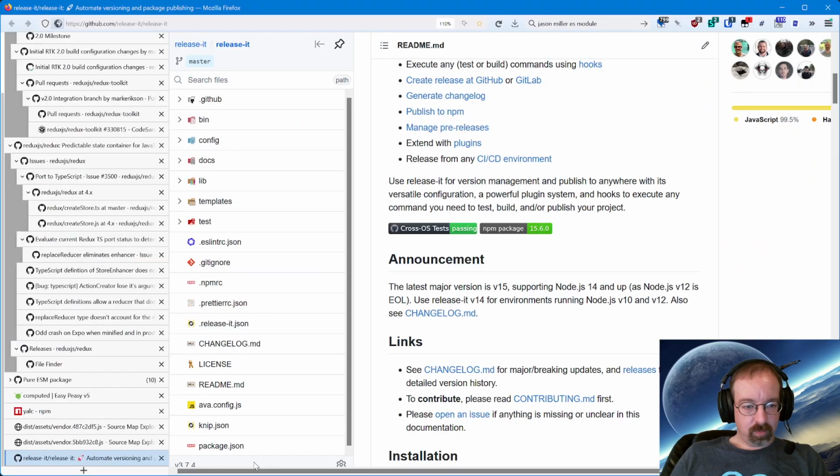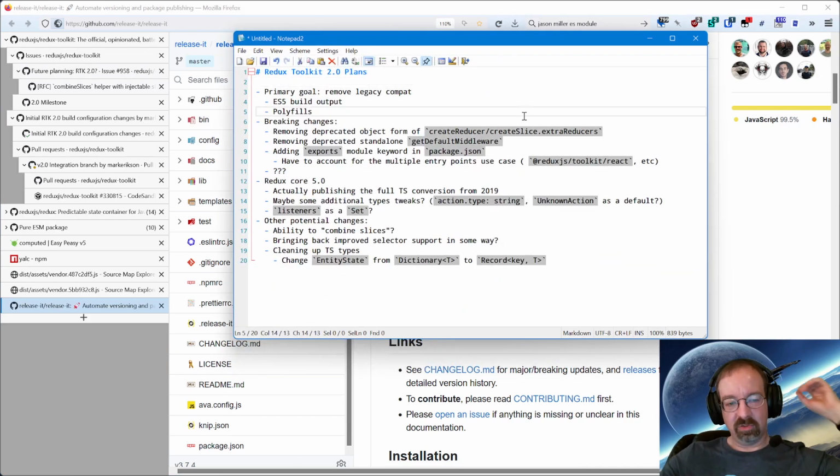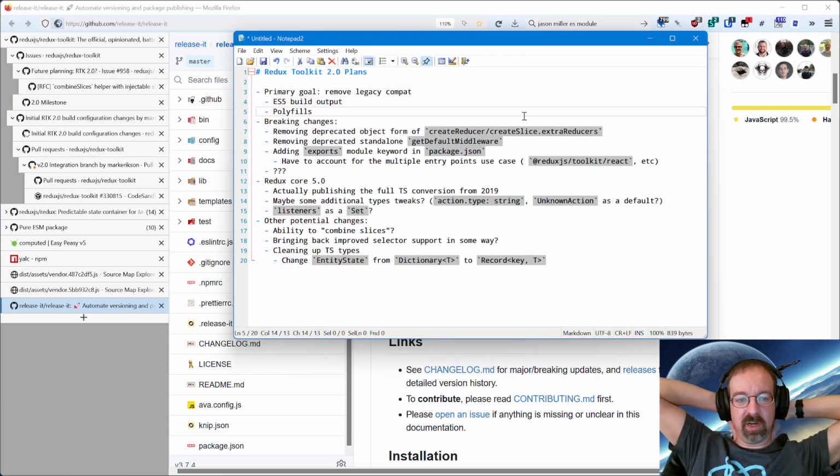Okay. So thus far, we haven't actually done any real serious work. It's just been kind of picking up where I left off with playing around with the build settings a few weeks ago and then attempting to publish an alpha. So if we look at the list of changes that we want to make over here, let's see.